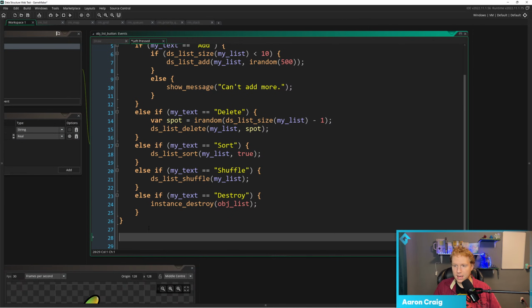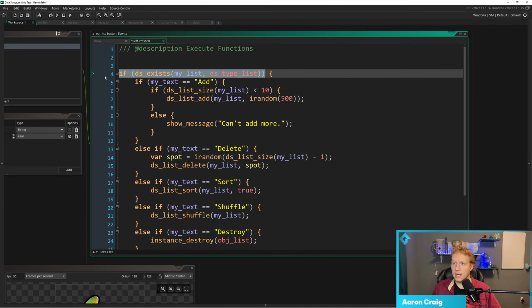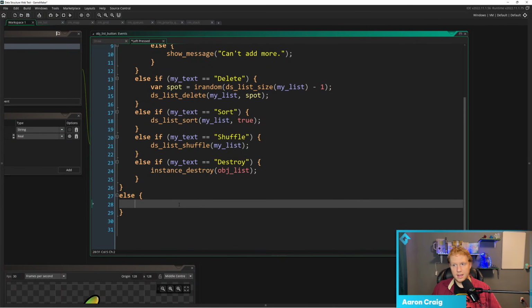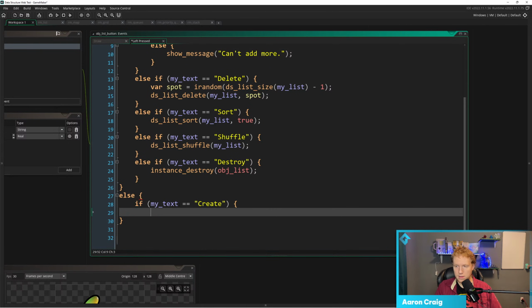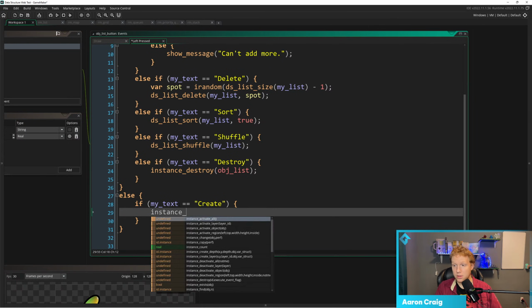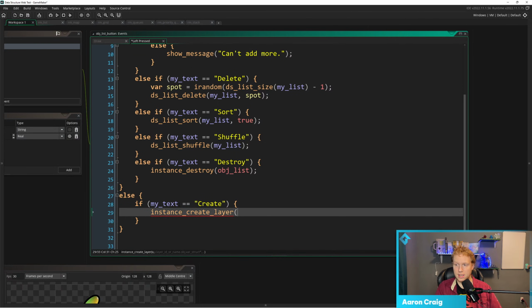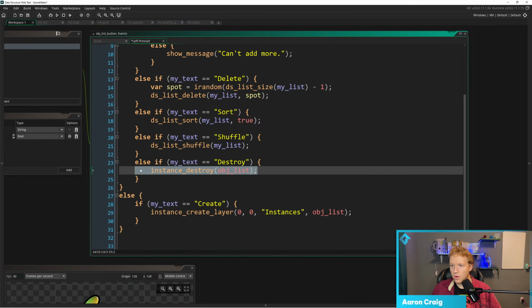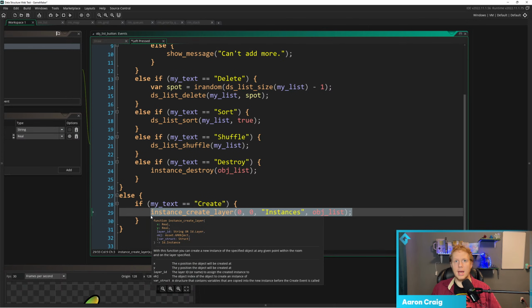And then at the very end here, what we'll actually do is add an else, because remember, this one checks to see if it's alive. So if it's not alive and we click a button, then we want to say if my text is equal to create, then we're going to create a new one. To create a new one, we're actually going to create that object again. So I'm going to create it on the instances layer, called obj list. So this is destroying the object, this is creating the object, and both ways are actually destroying the data structure as well.